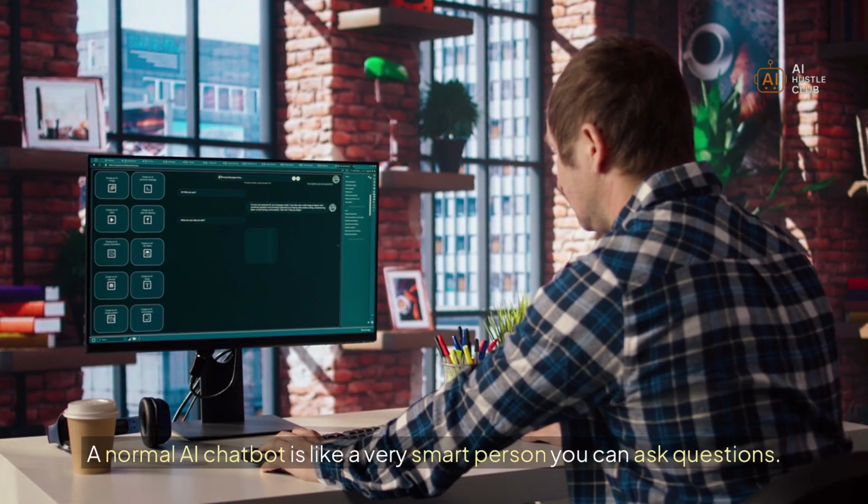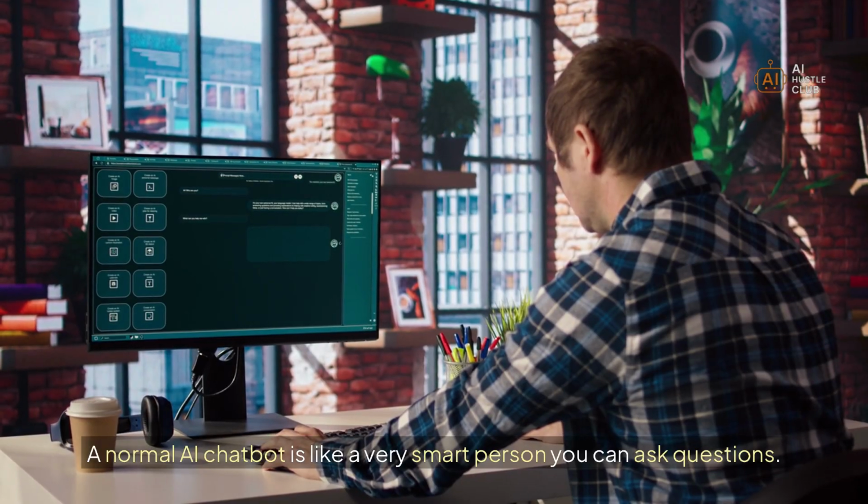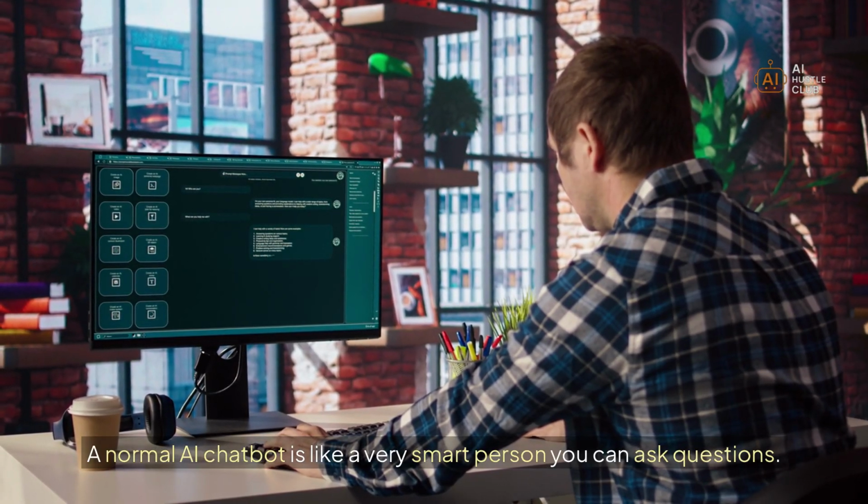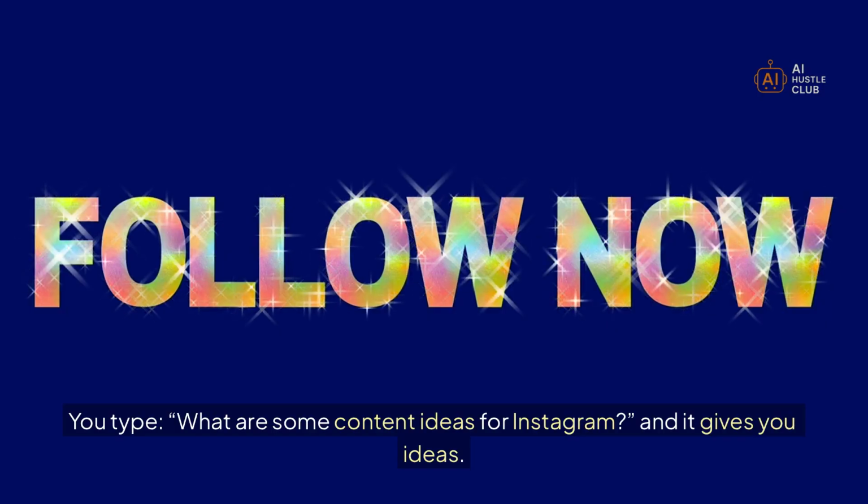Let's start with the simplest explanation. A normal AI chatbot is like a very smart person. You can ask questions. You type, "What are some content ideas for Instagram?" and it gives you ideas.